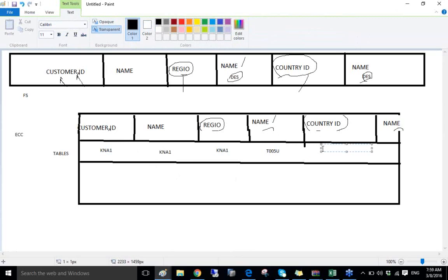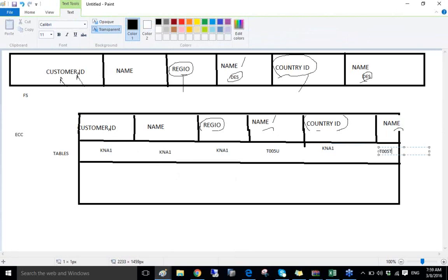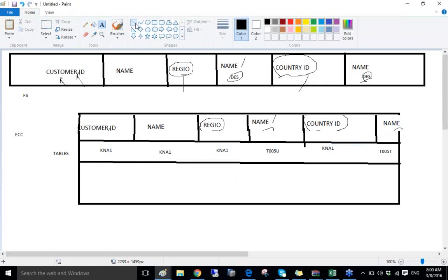Country ID is stored again in KNA1. The name of the country is stored again in a text table. The name of the text table is T005T. So now we know the columns and the tables where this data is stored. Now once we get this tables information, the next thing that we need to know is what columns inside these tables.